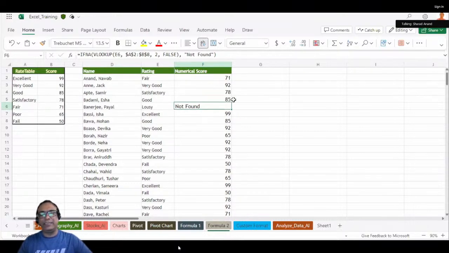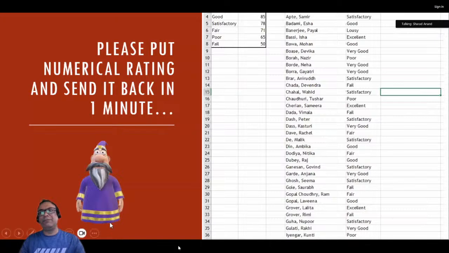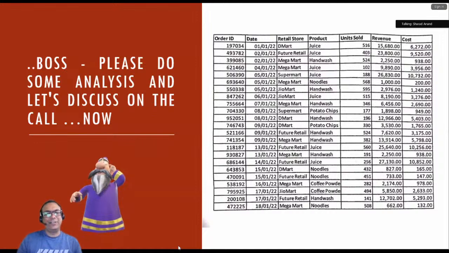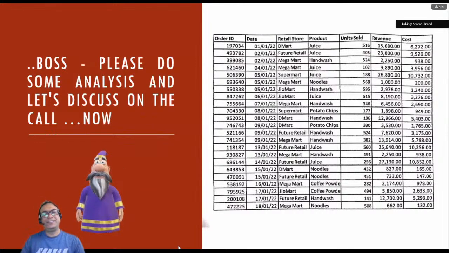Isn't this amazing? Type in MB in the chat box if you think this is amazing. Formulas we don't know, but yet we are using them and sending back these details to our boss in maybe how? Less than a minute. Yes. And here is your reward, which is more work.